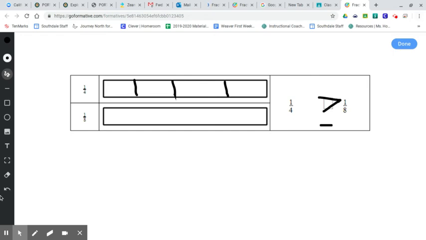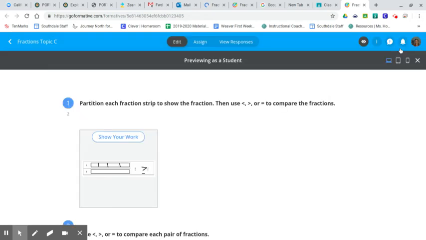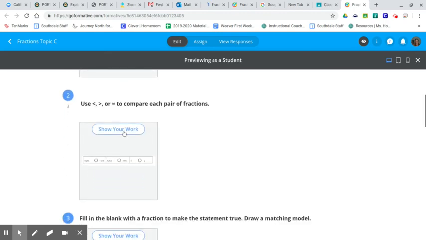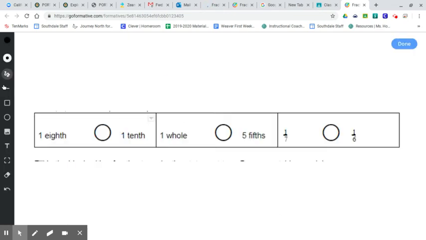Okay. If you're getting stuck like I was, just hit done and go back out of it and go back in it. Okay. So then you're going to use the symbols. You're going to draw the symbols again. To answer this question, just use the pencil.